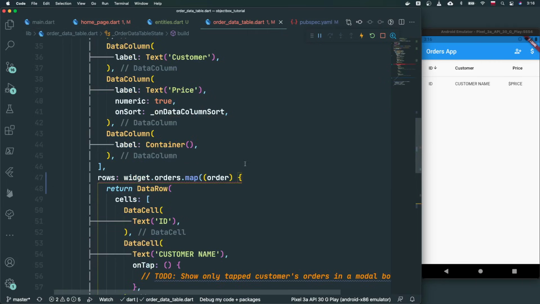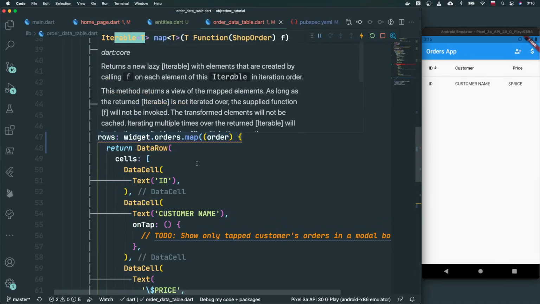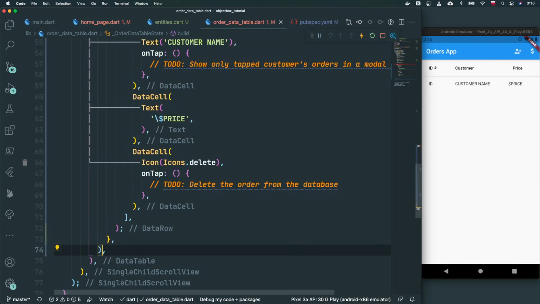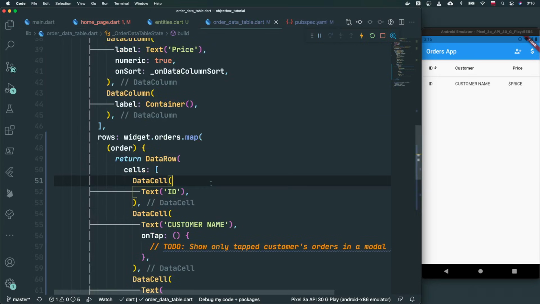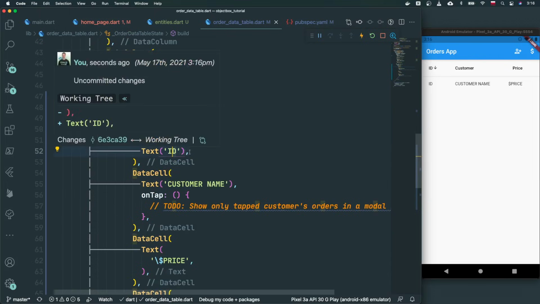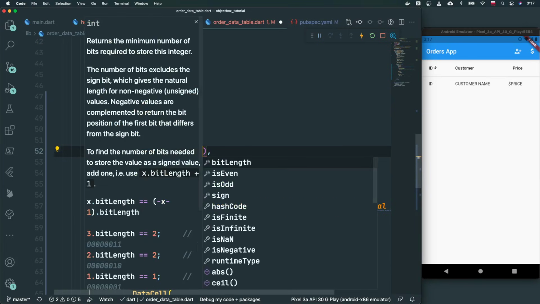Boom. And now, of course, since map returns an iterable, we need to call toList, because rows needs a list, non-lazy list to be more precise. So we're going to say that toList. Boom. And lastly, this should of course not contain the hard-coded things like hard-coded ID in all caps string, but instead it should display the actual ID, which we can get from the mapped order dot ID and then convert that to string.